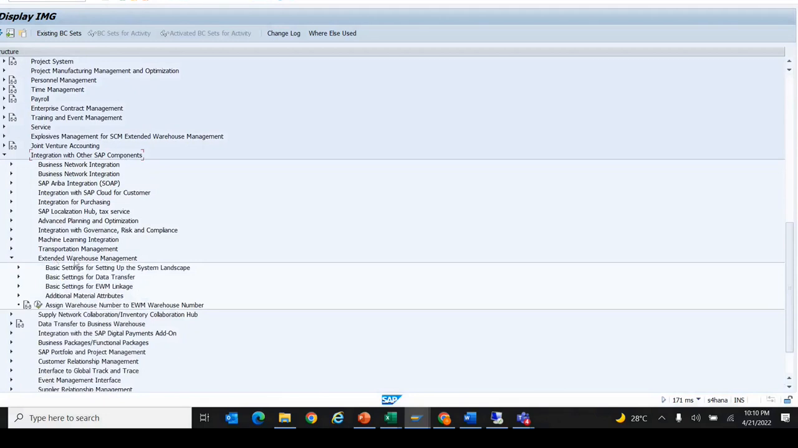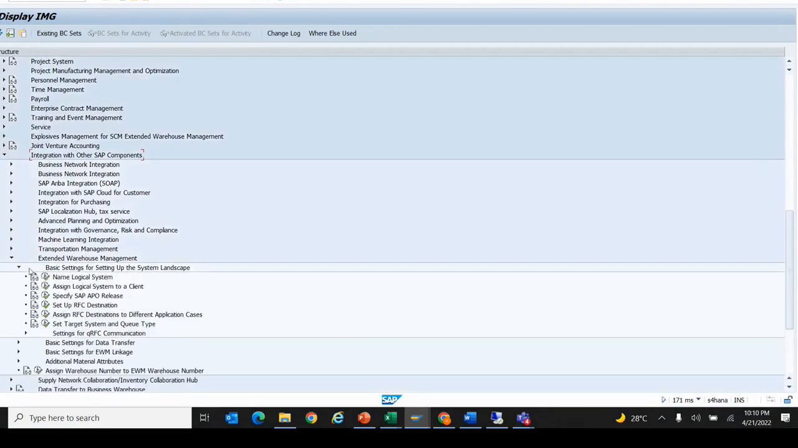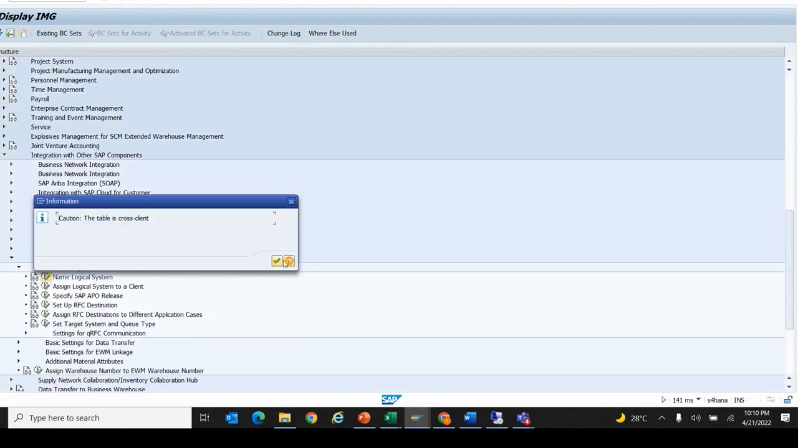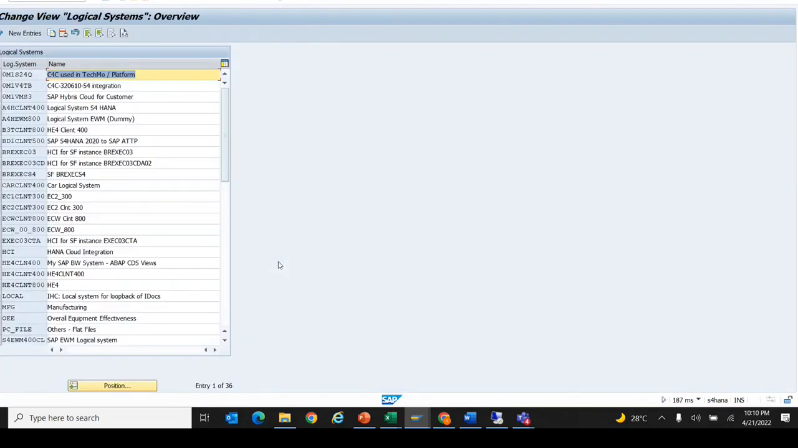Can anybody see the extended warehouse management node? Yes. Under that you can see we have a basic landscape. This is basically the basis part. Basis guys perform those configurations. What we have to do is create the logical systems over here. One is from the ERP side and another is from the EWM side. The one that we are creating for the EWM side is basically a dummy logical system.